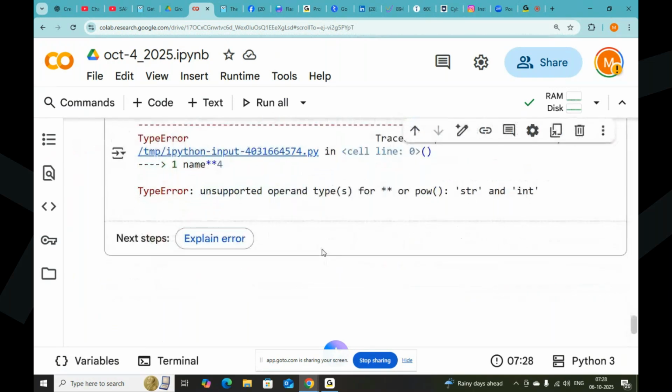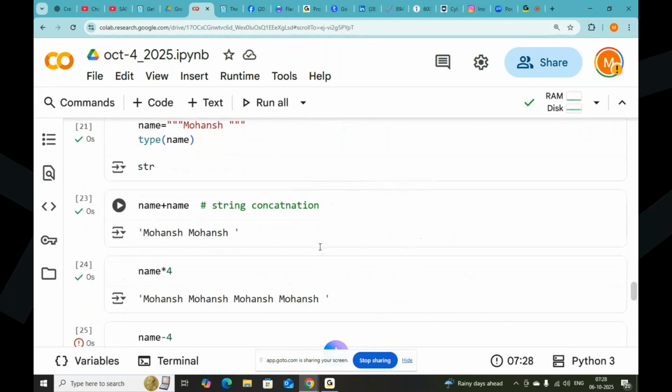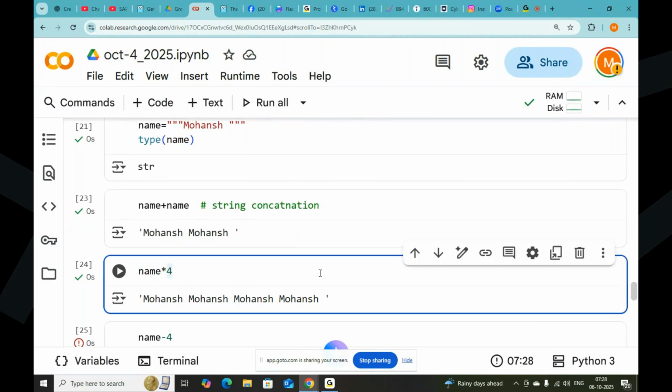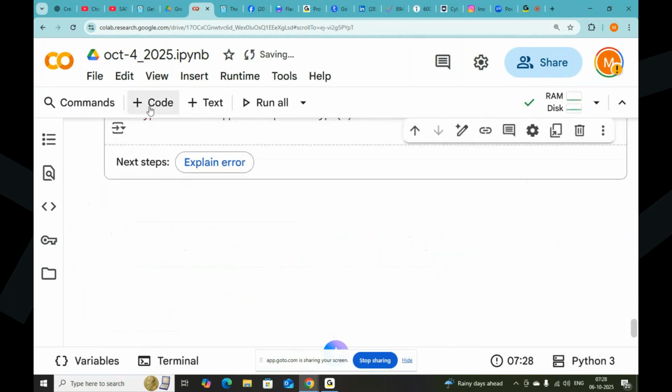But what is possible? For a string, what operators are possible? One is plus and one is into. Plus works as a concatenation operator. Into works as a duplicating operator, like when I want to print this particular string 4 times. Am I clear?